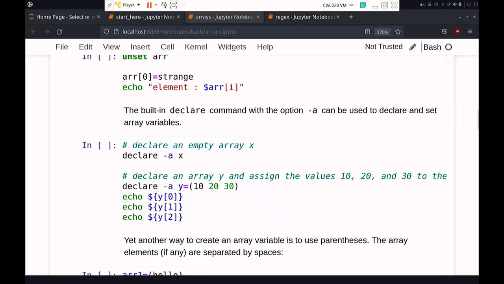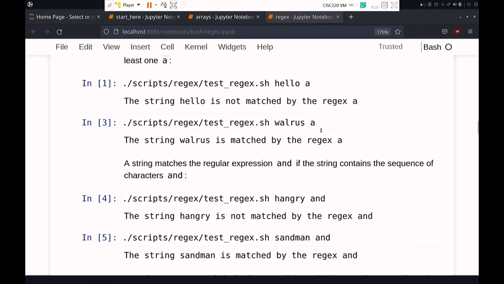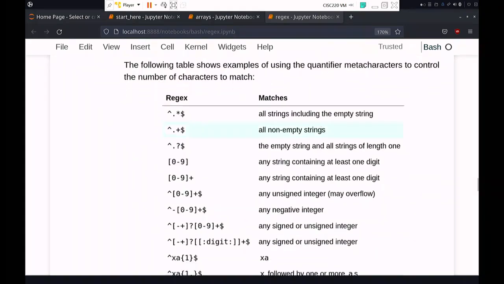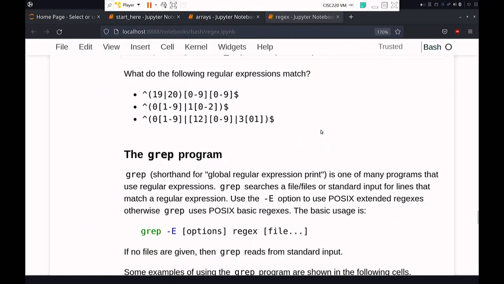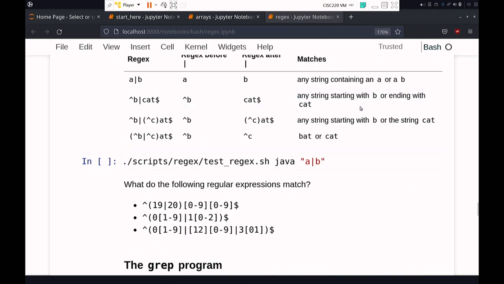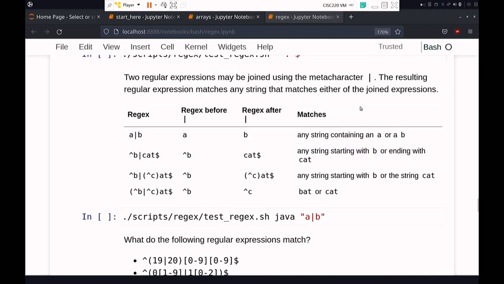Okay. Okay, here are the better examples. Okay, so A or B, right? So you have to look at the regular expression immediately before the bar. Can you see that? Yeah, you can see this, right? And you look at the regular expression immediately after the bar, right? So if your regex is A bar B, that matches any string containing an A or a B, right?